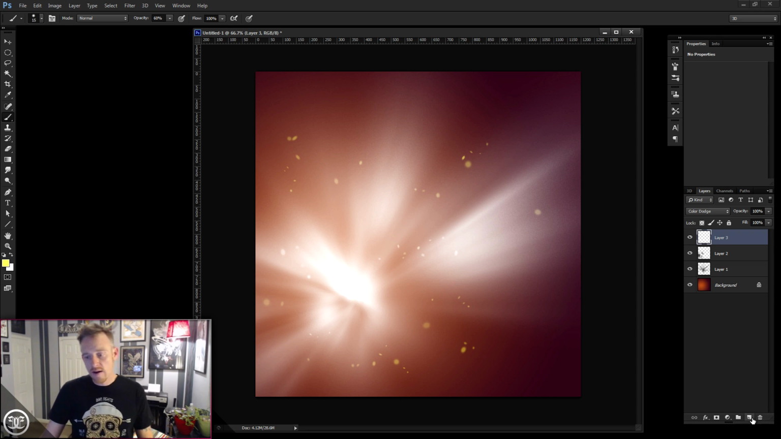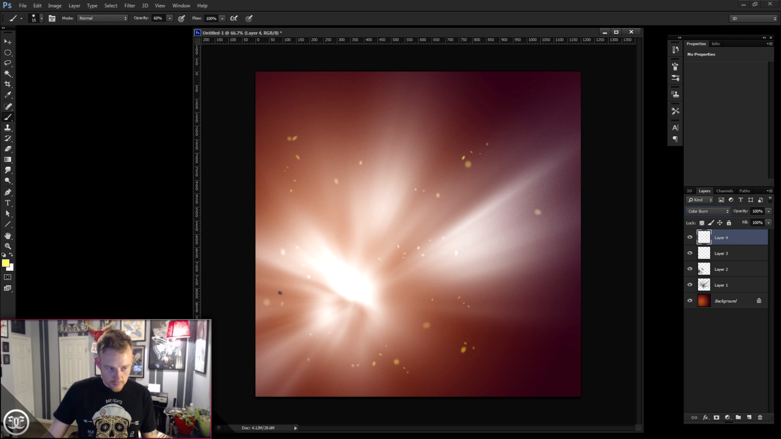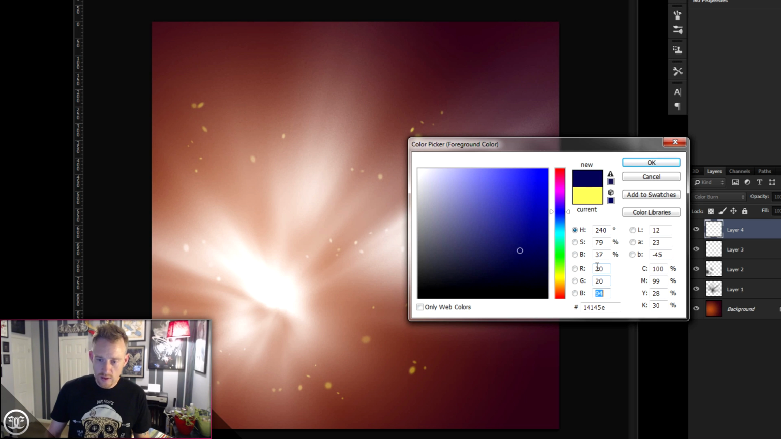Alright, so let's create a new layer, and we're going to do kind of our debris look and feel. So I'm going to change this blend mode. I'm going to go ahead and change this to multiply. Or we'll probably use color burn. Let's use color burn this time around. So color burn, we want to set our foreground color to almost black. So for the RGB value, I'm going to choose 20, 20, 20, and click OK.